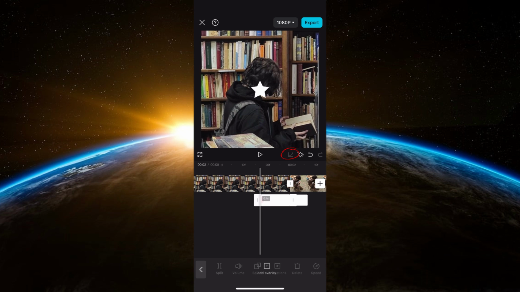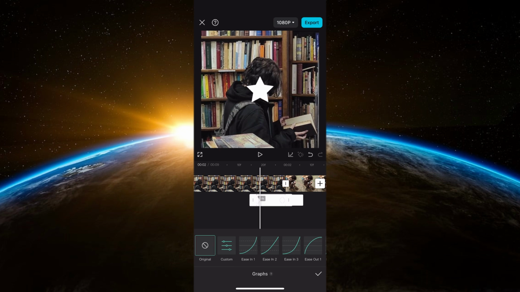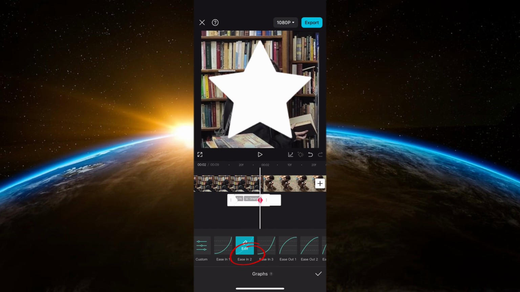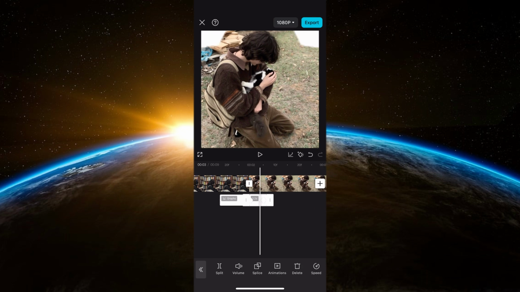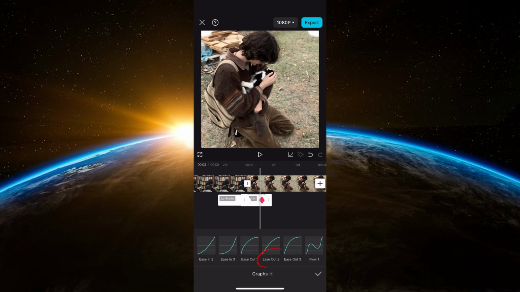Now I will add graphs to make it look smoother. For the first overlay, I chose Ease In To. For the second, I chose Ease Out To. And we're done.